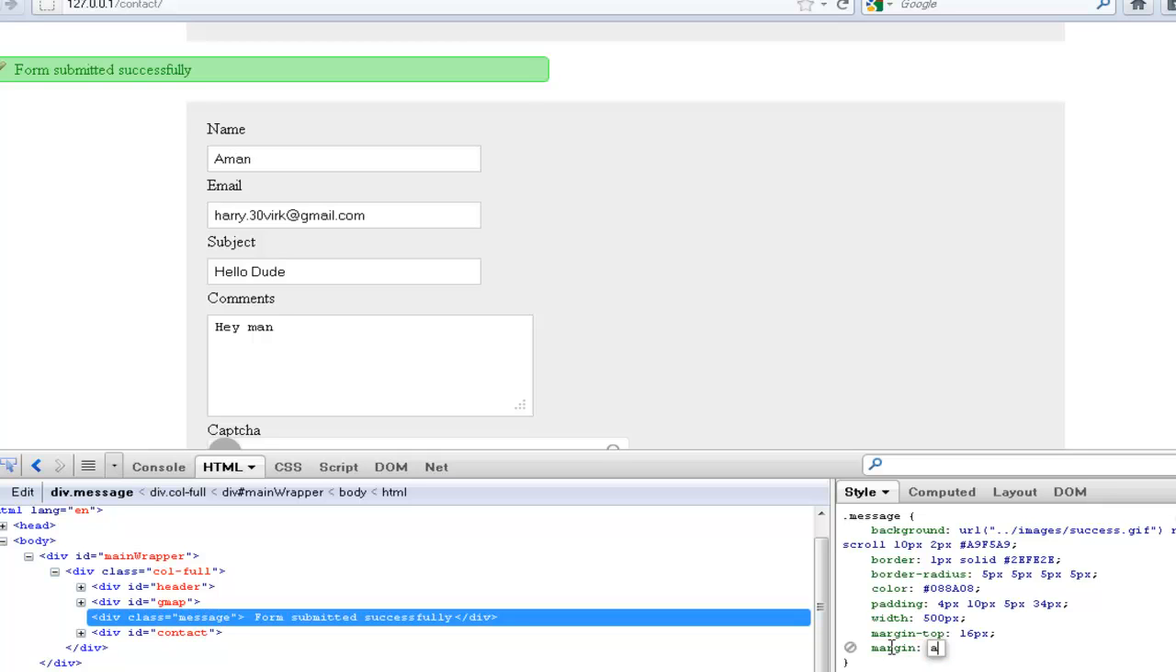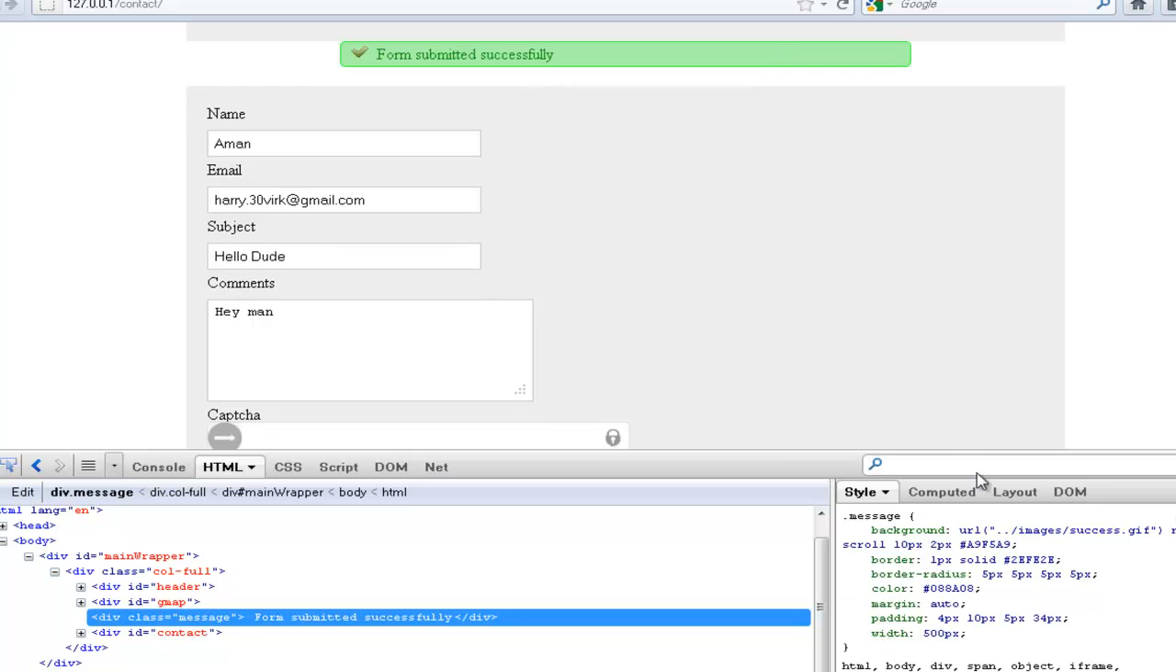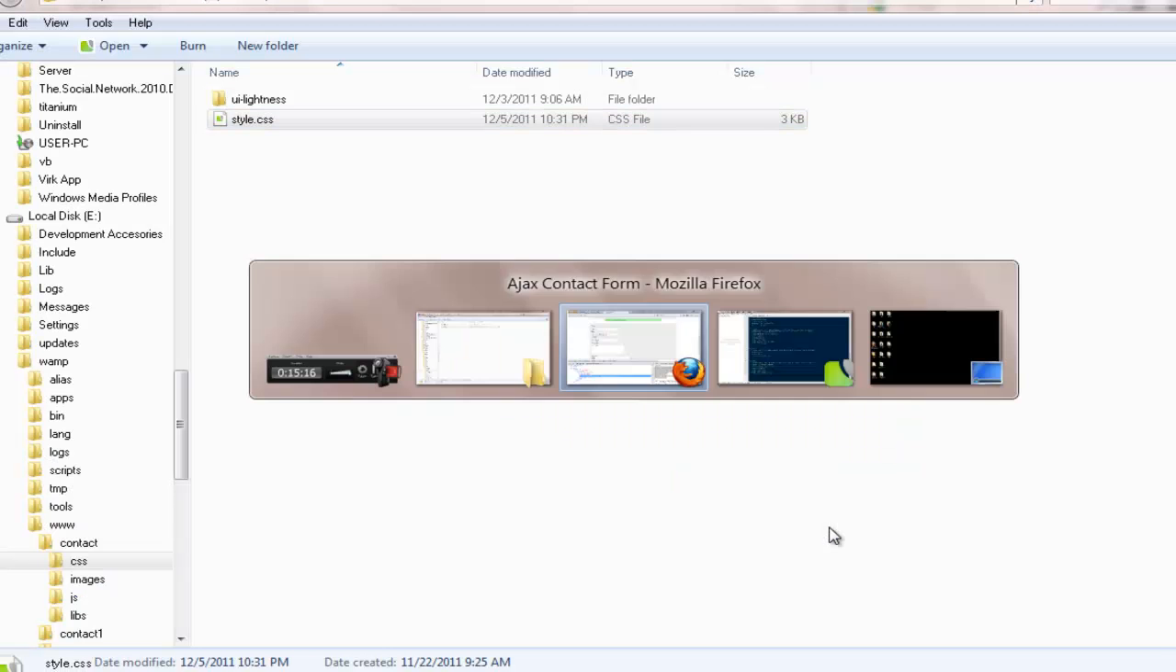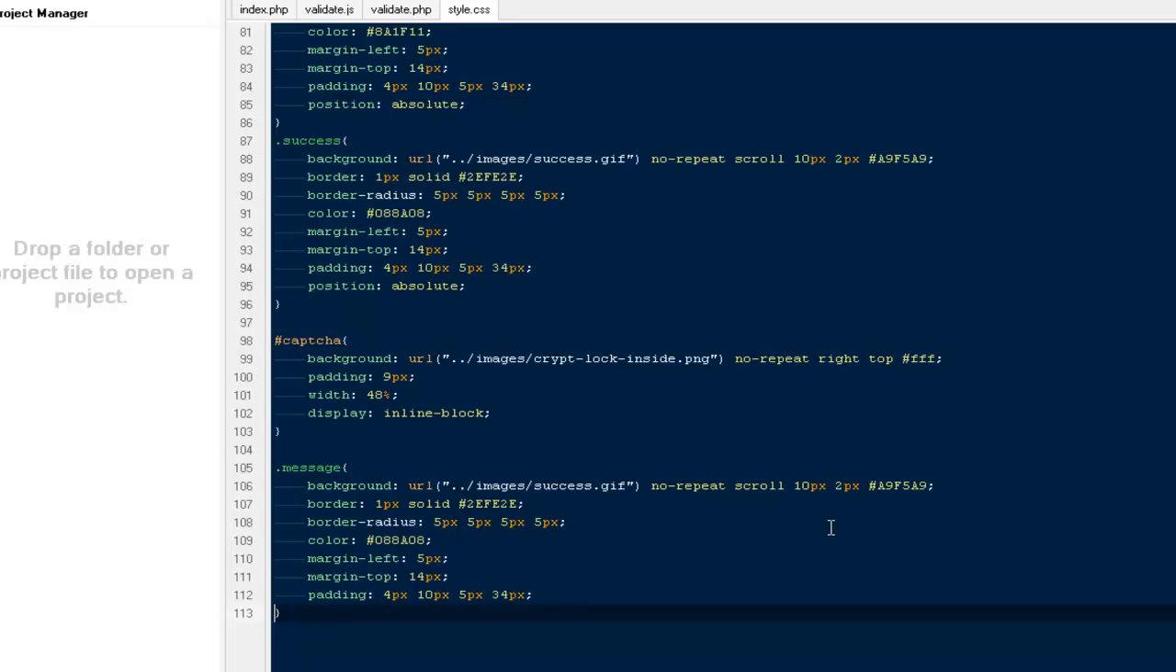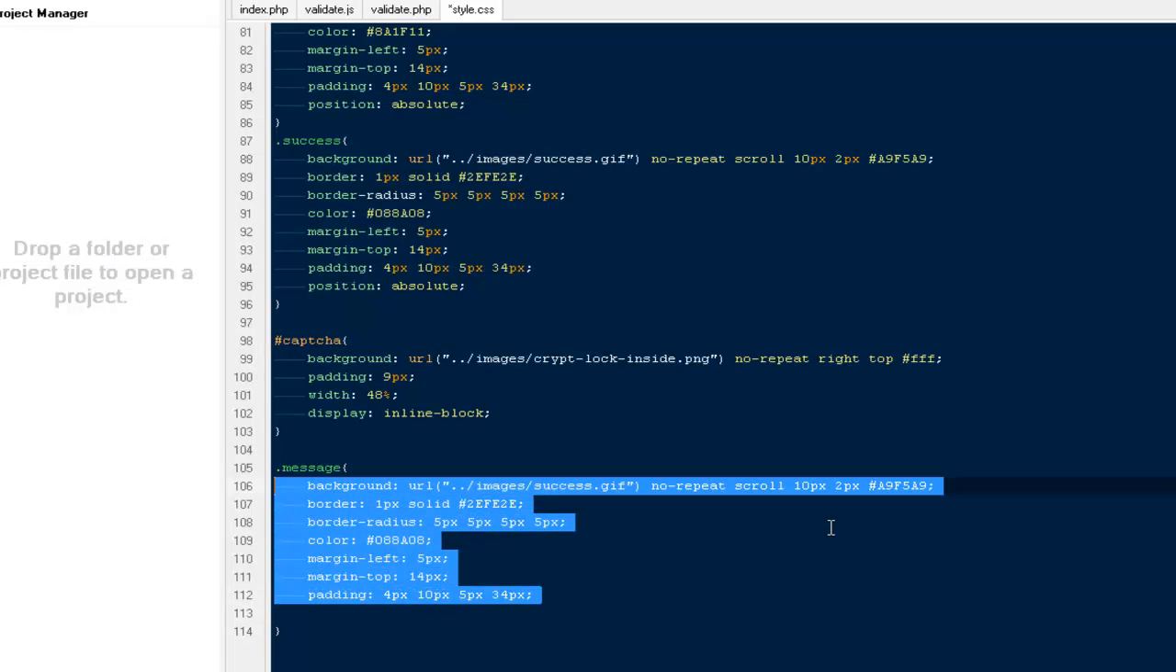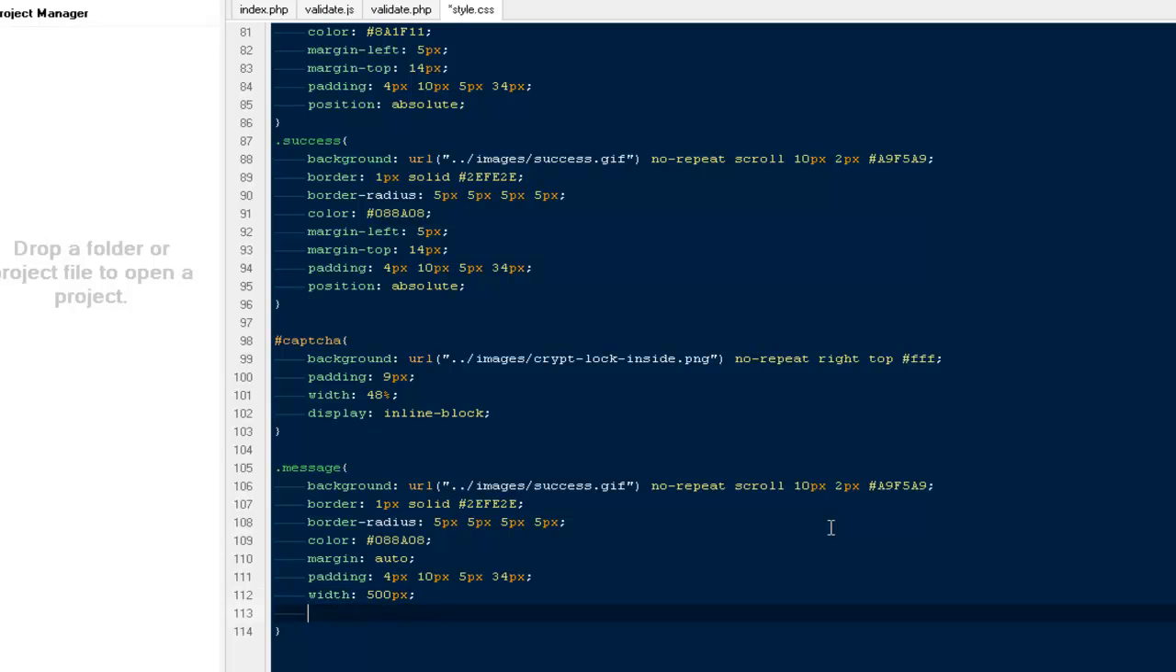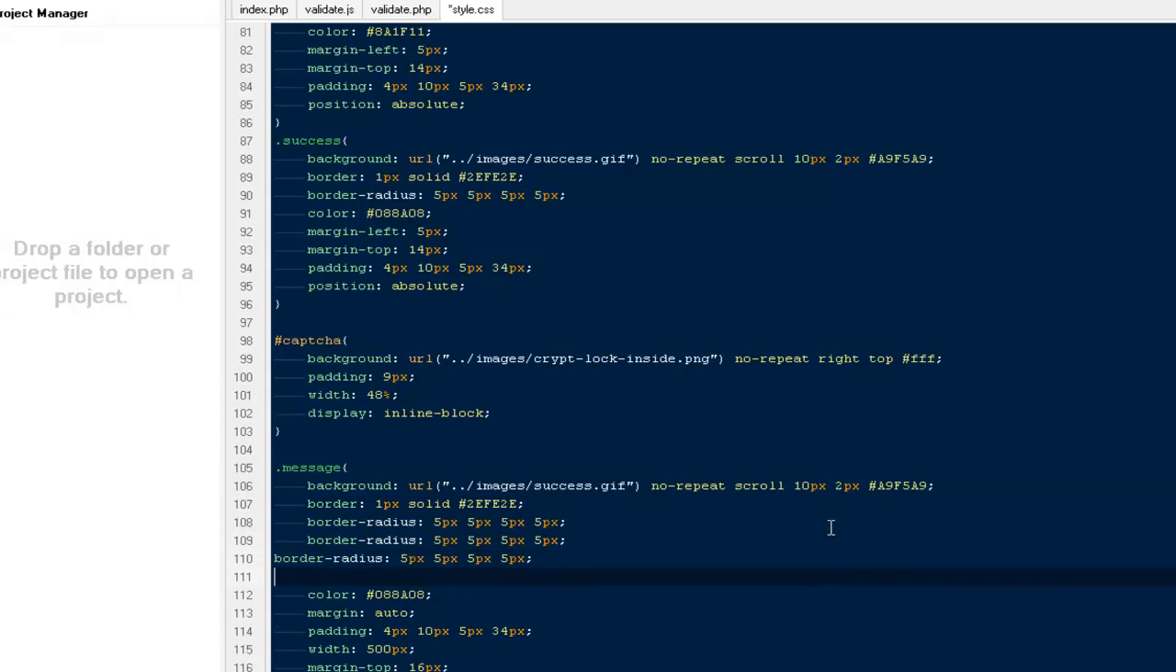Let's see, margin to auto. For now, I'm just going to leave it centered. Later, people can install it the way they want it. So, copy everything. I'm going to say margin-top to 16 pixels, and for the border radius, we can use the WebKit and Moz prefixes. Actually, it will work fine with the latest Mozilla Firefox, but for the older browsers.